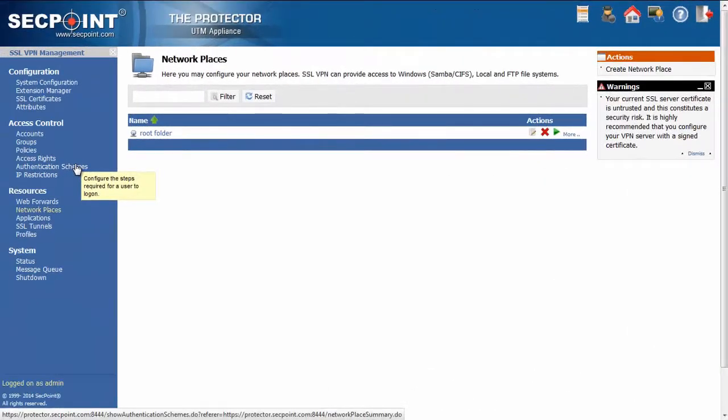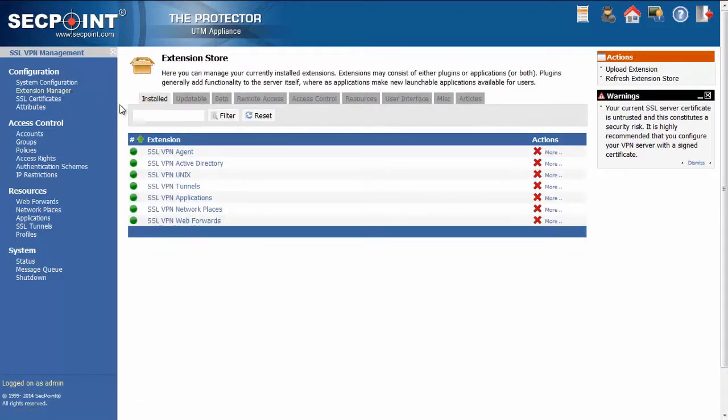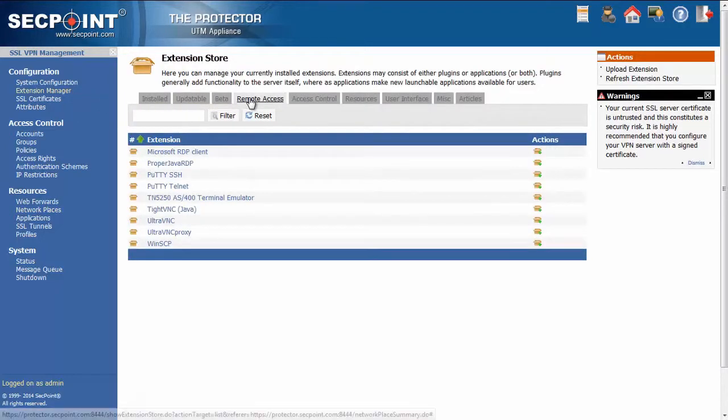Now let's see how to configure the remote desktop. You can use the SSL VPN web portal to give users remote access to specific computers in your LAN. To do this, you must first install the remote desktop extension. Now you should click on Extension Manager in the Configuration menu. Then click on Remote Access tab.